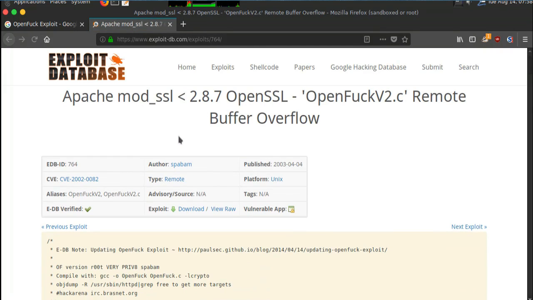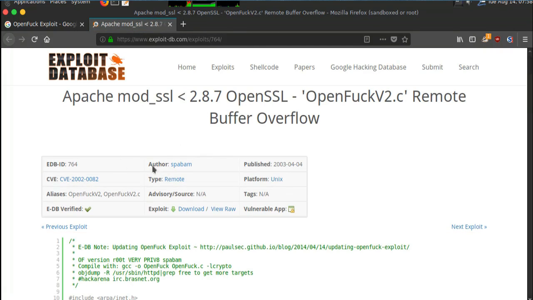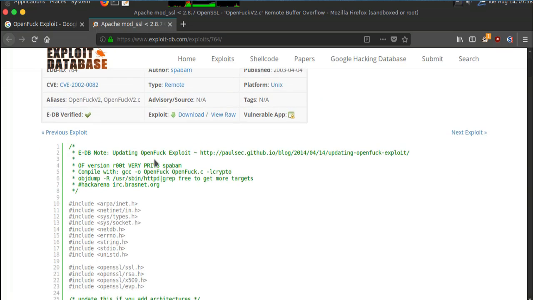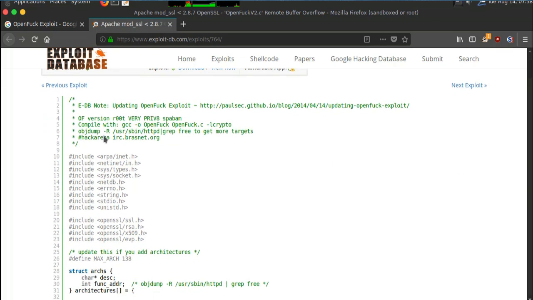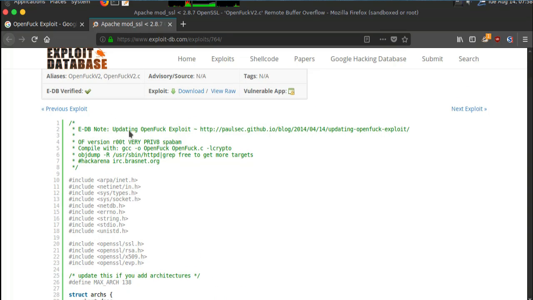So here it is. The author is spabam. That's great. It's a remote exploit. This is what I would definitely want to look for. This is the CVE number given to this exploit. This has been verified, so EDB verified. You can download this exploit from here as well, or we have that already in our system. The only thing is, it says you need to update it. So yes, we can update it.